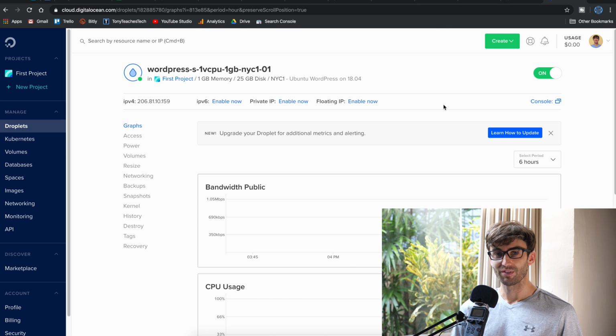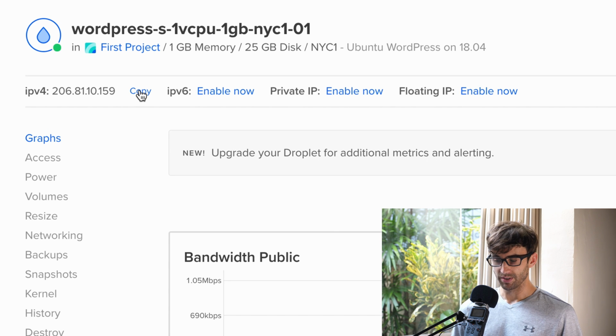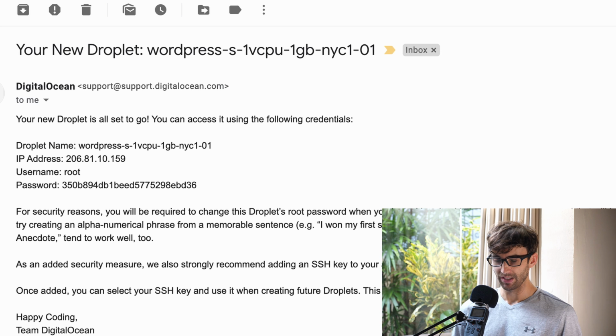So not too long after giving you guys that update, the droplet instance finished installing. So you can see here that we are ready to go. And the first thing I'd like to do is to log in via SSH. So here's the IP address. And actually, if you go over to my email, you'll see that we got an email with the IP address, the root, and the password. So let's go ahead and pull up a terminal window and log in.